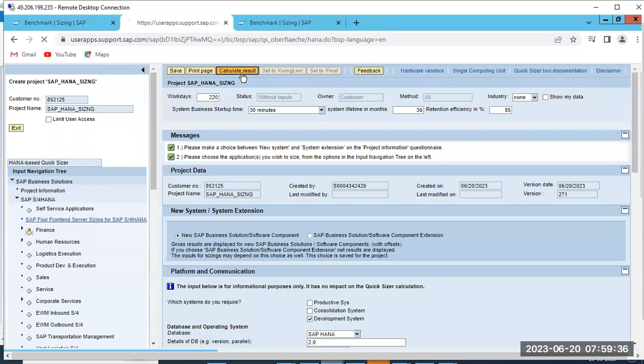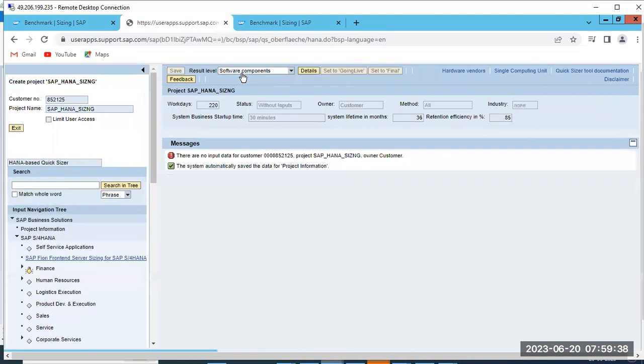Then if you execute and calculate the results, you will get how much sizing is required here: how much memory we require, how many data files we require, and all these things. But on our side, I have not filled in all the details here.